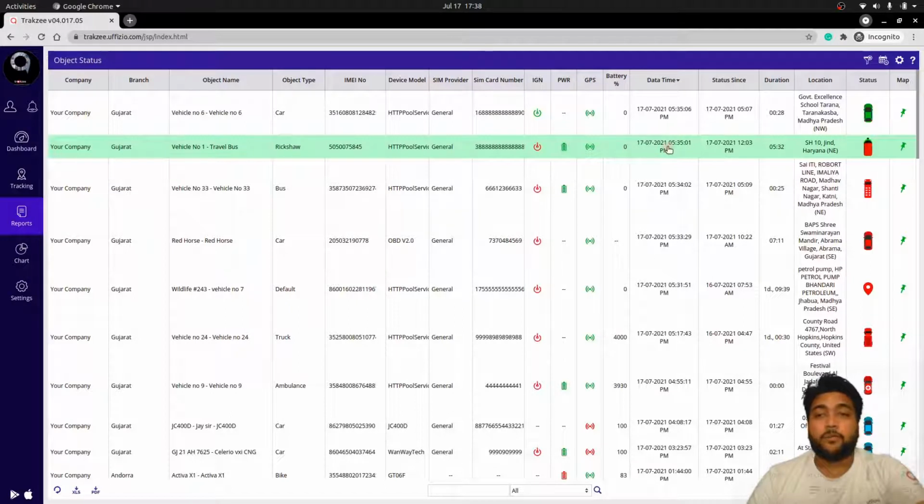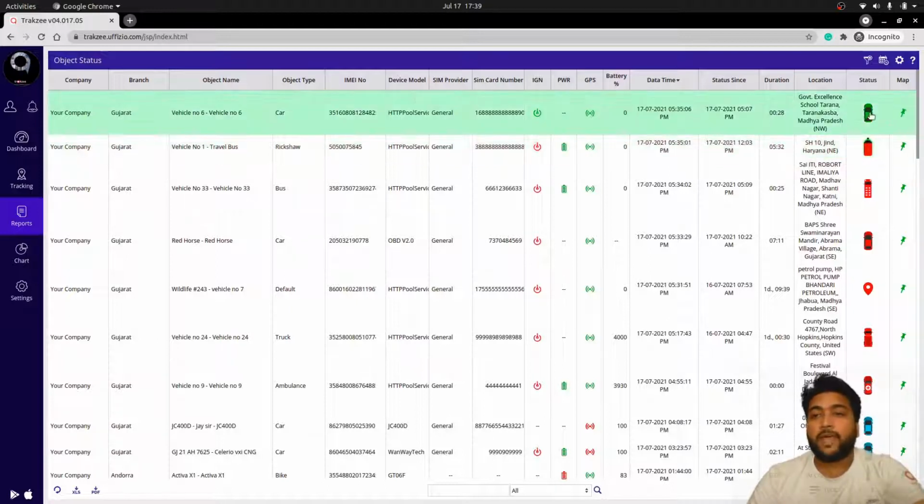And based on that, the data time parameter shows the time of the last data that has been received for this device on the server. Accordingly, the status since time information will be reflected. Let's take an example: this particular vehicle has been stopped since 12 p.m., and accordingly the duration for its last status will be reflected along with the time. Likewise, this vehicle has been running since 5 p.m., so the duration information will be reflected. Accordingly, the location address will be reflected in the status.